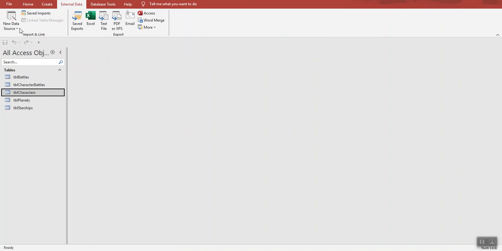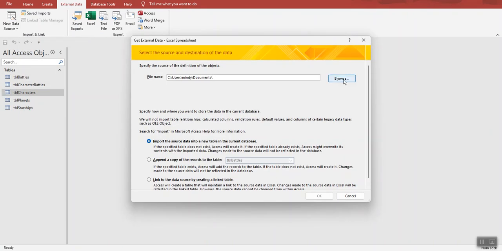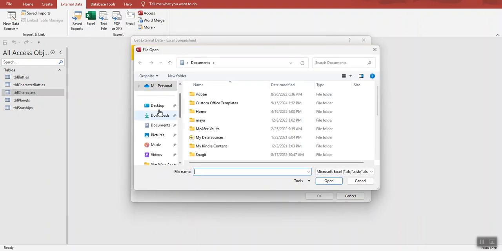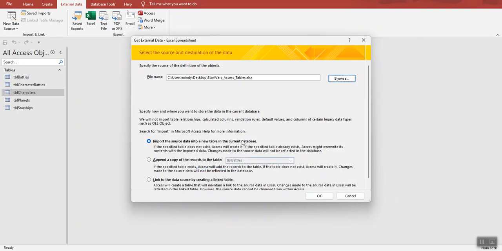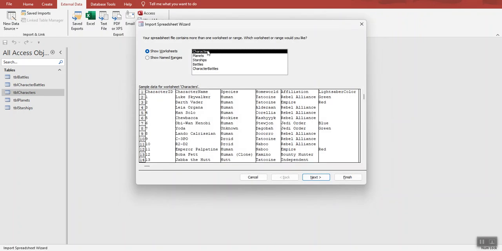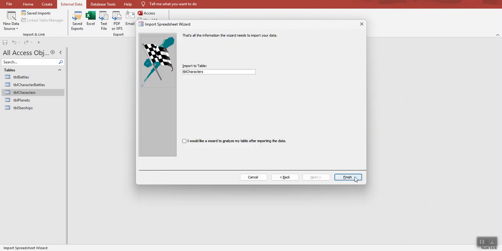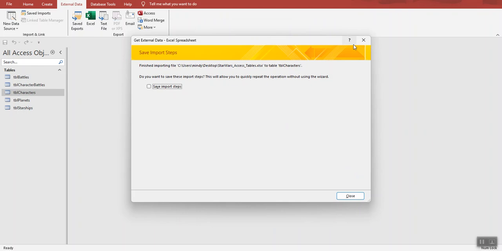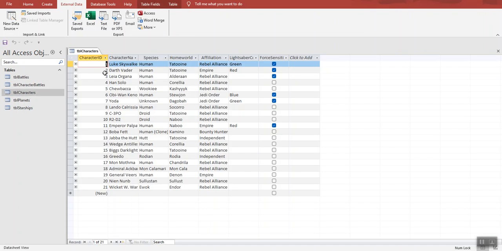Get external data from my data source, from file, from Excel. Find my file, and here it is. I'm going to append. It's characters. Tell it OK. It's characters. It's going to default. Next, next, finish. And it's telling me, hey, we've done it. I'm going to tell it to close. And that's it. If I go back to characters, it's there.